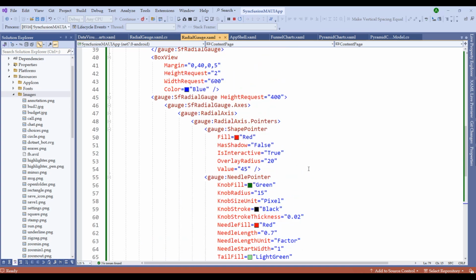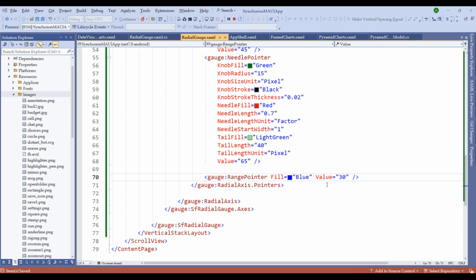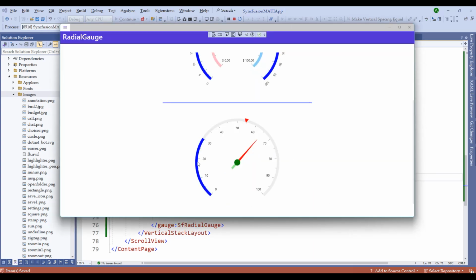Similar to the needle as well as the shape pointer, range pointer has got its own customization values. One of it is fill. Let me fill this range with blue color. So let me switch back and show you the code. We now have the range color as blue. We can start the range from, instead of 0 to 30 or 0 to 40, we can add our own customization, but we'll look into that at later stages.